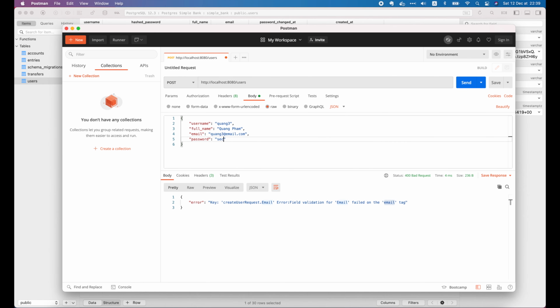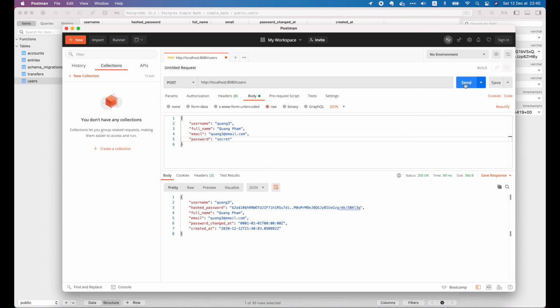Okay, now let's fix this email address and change the password to a very short value, such as 123, then send the request one more time. This time we've got an error because the password field validation failed on the min tag. It doesn't satisfy the minimum length of 6 characters condition. Before we finish, there's one more thing I want to tell you. Let's fix this password and send the request again.